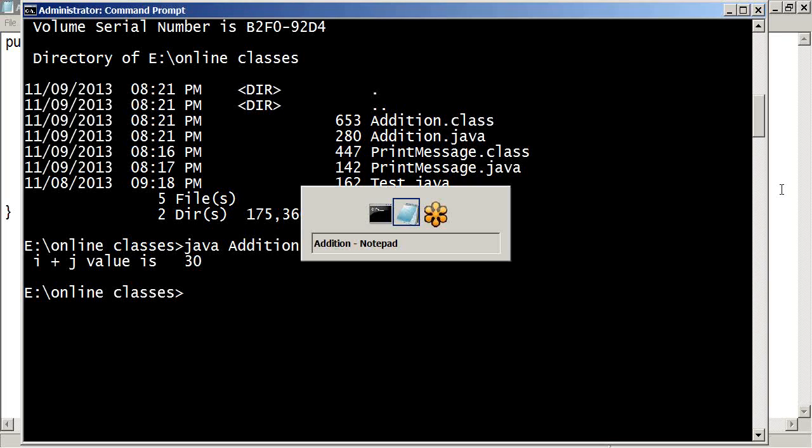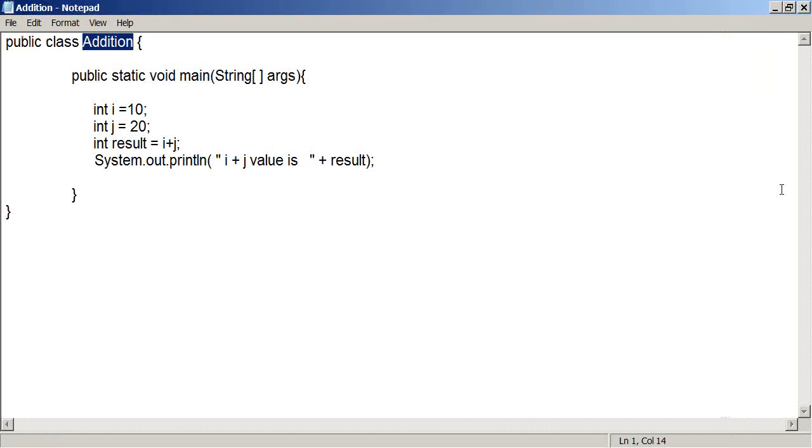So this is how we write a Java program. We save it, we compile, and we execute. Don't think about these integers and all, which is not required for you for the time being, right? It is just a sample program. I have shown you how to write a Java program, how to save it, how to compile it, and how to execute it, right? So this is what you are going to do. This is how we write the Java programs.